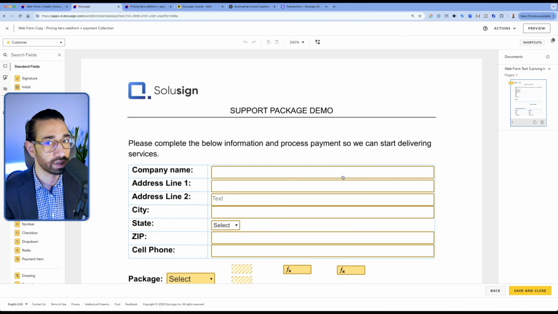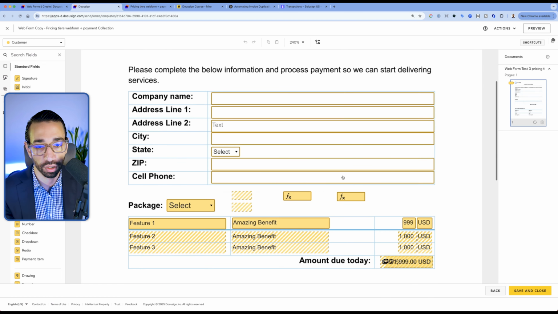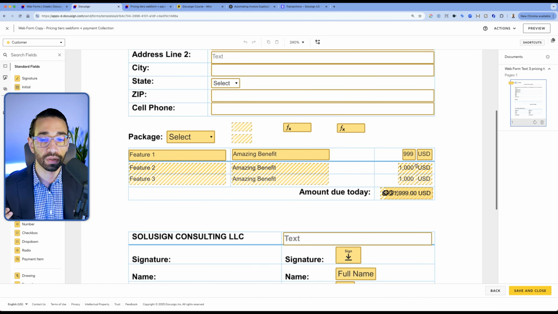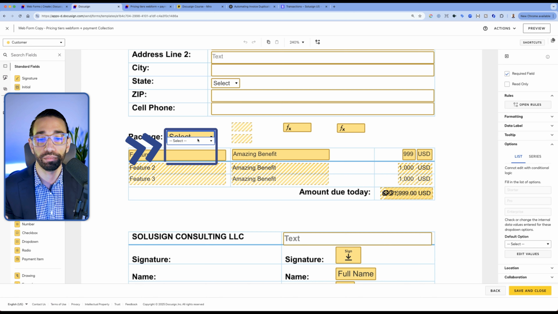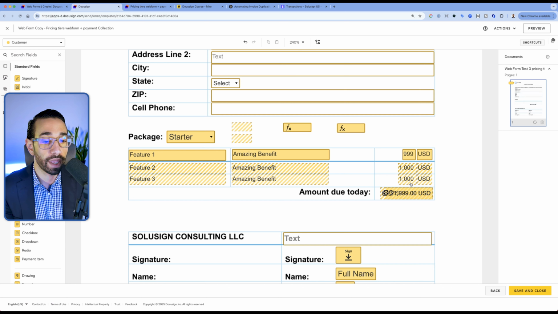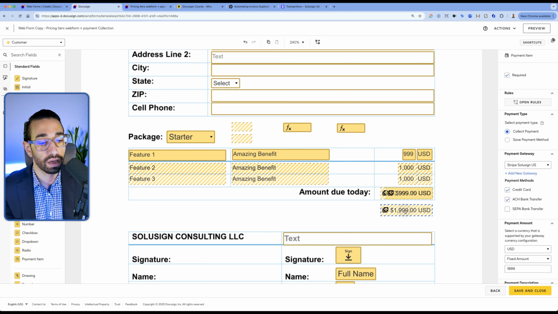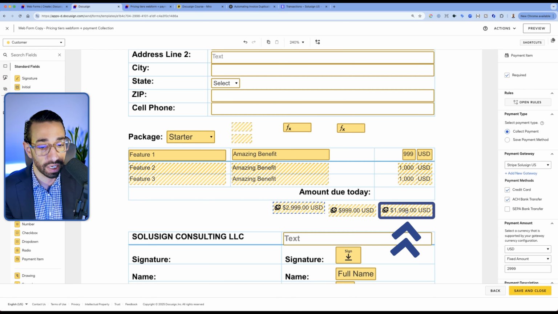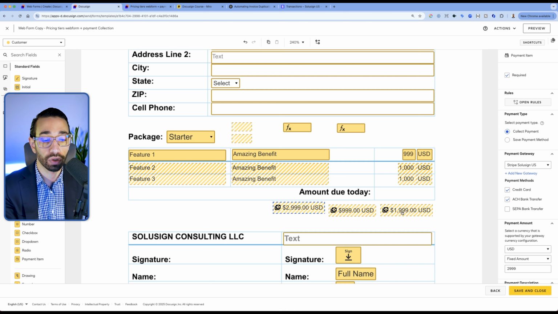I'm not going to go over how to create a template from scratch. I'm assuming you already know or you've watched my previous videos. And so this is how it's set up. Here we have 3 different pricing options that customers can choose from: Starter, Pro, Enterprise. And depending on the pricing that they choose, I'm either showing them a $999, $1,999, $2,999 payment option, which is then linked to my Stripe payment gateway.